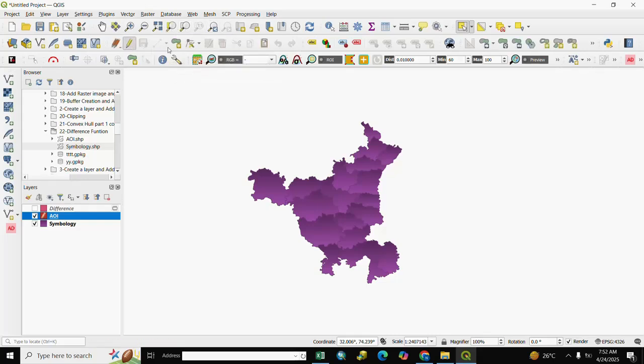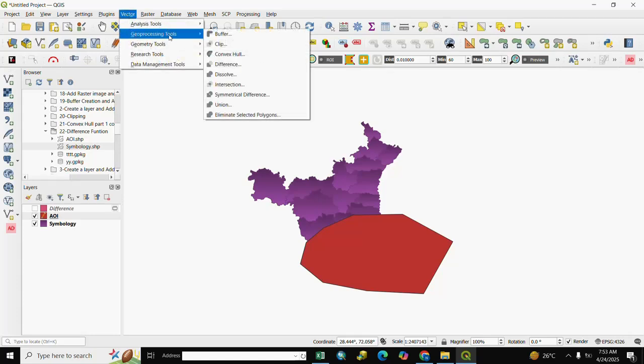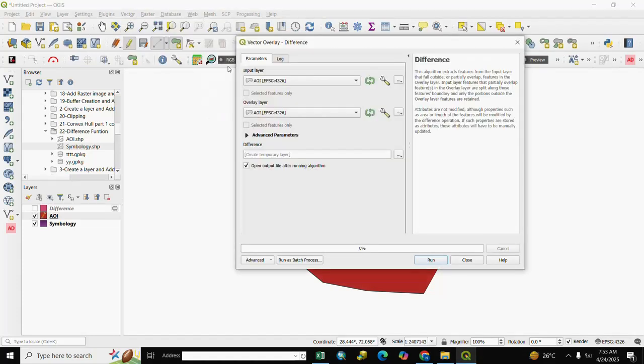We highlight it and we select polygon and we create a polygon. Right click, OK. Our polygon is created, and we go to vector and geoprocessing tool and difference, and we select here symbology, meaning our old layer, and we select here overlay layer, AOI, and OK.